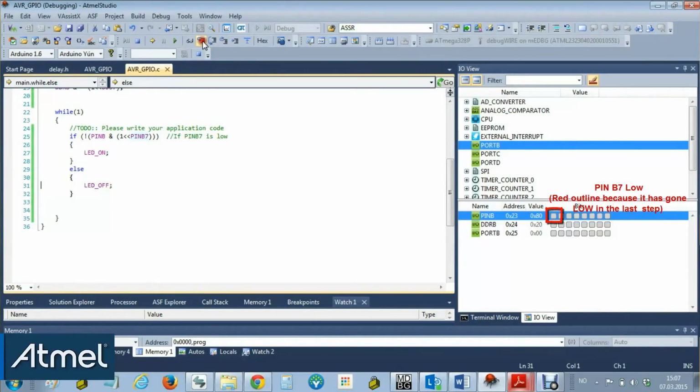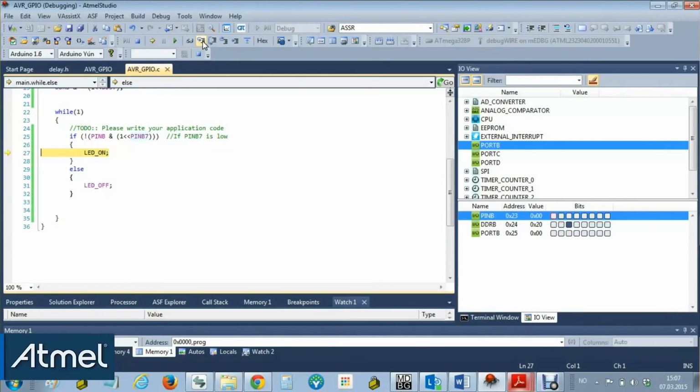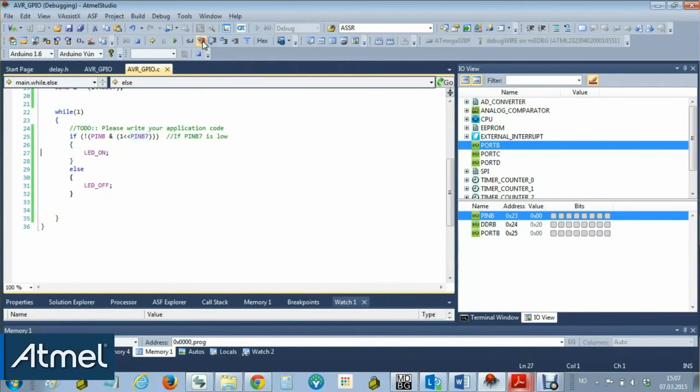Let's hold the switch down now, and as we step, we can see that the pin goes low, surrounded by a red outline. You can see that that means it's just been changed, and now if we step, our LED is on. Thank you.